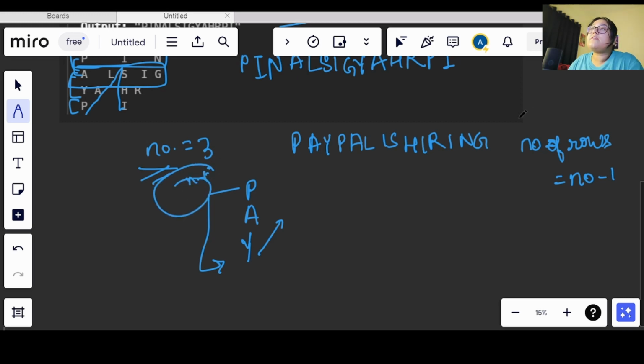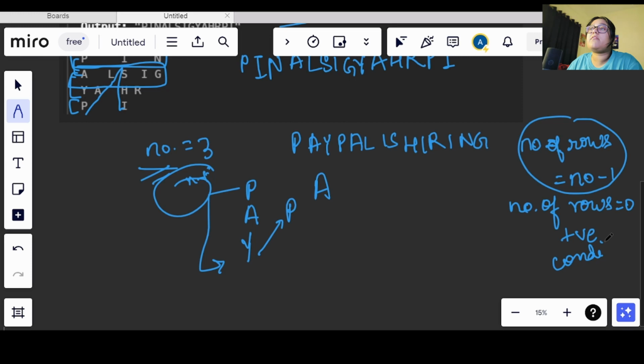Now as we see this, we need to change the direction to negative, right? Whatever iteration we are taking, we need to iterate in the backward direction. So now we have to go back up, and again we will have P, A. Now once I reach the top, again I have to go from top to the bottom, right? So once I see that the row is equal to 0, then I will have a positive direction and I need to increment the value.